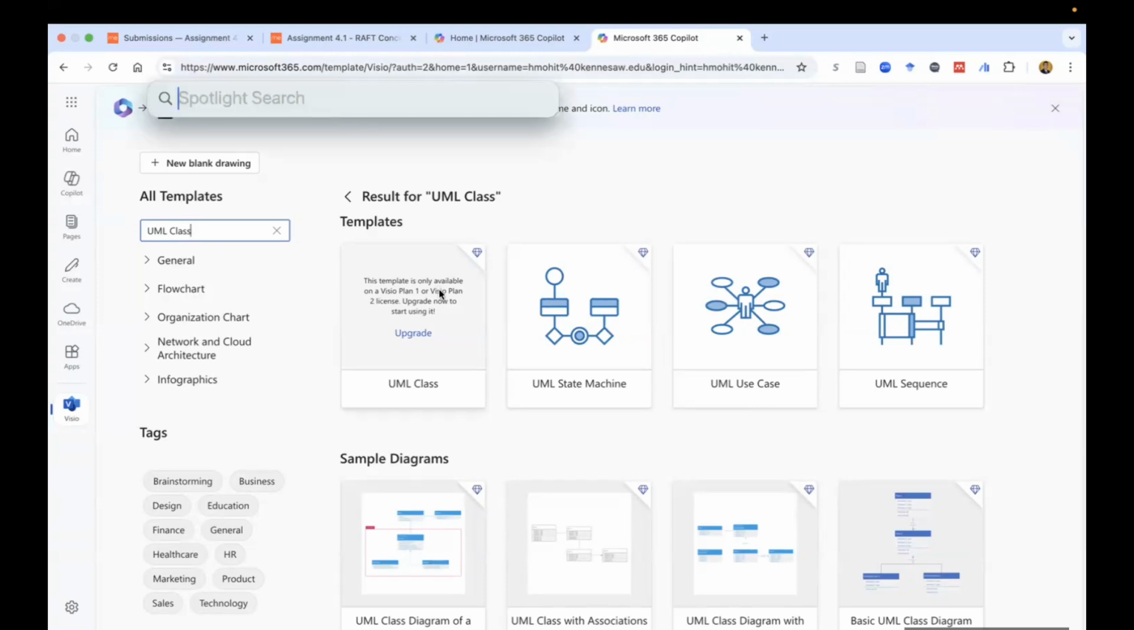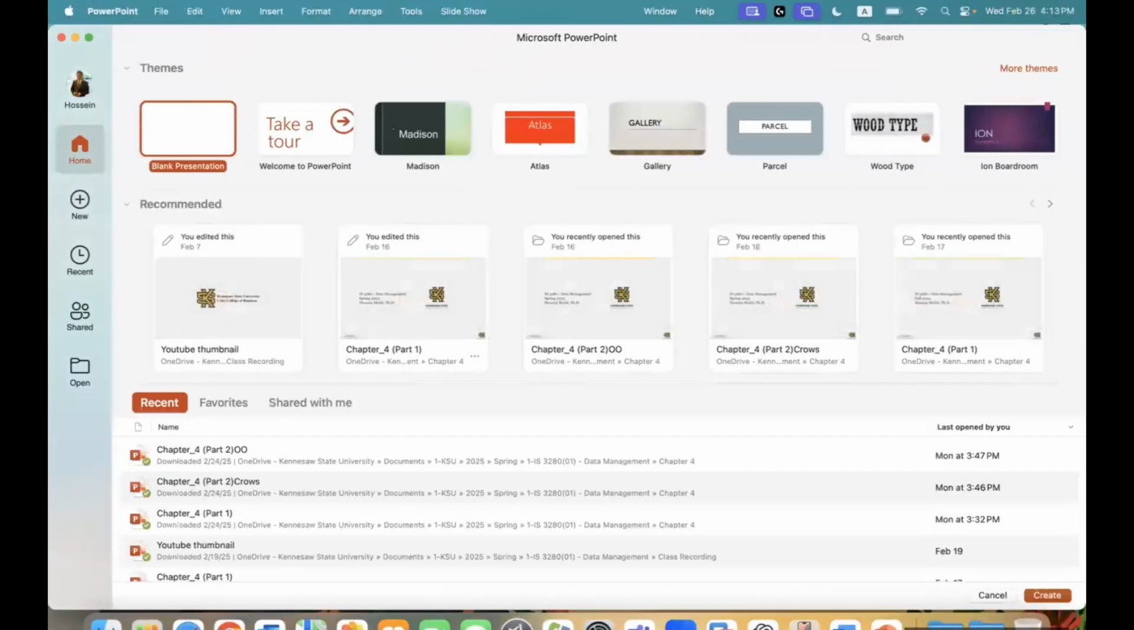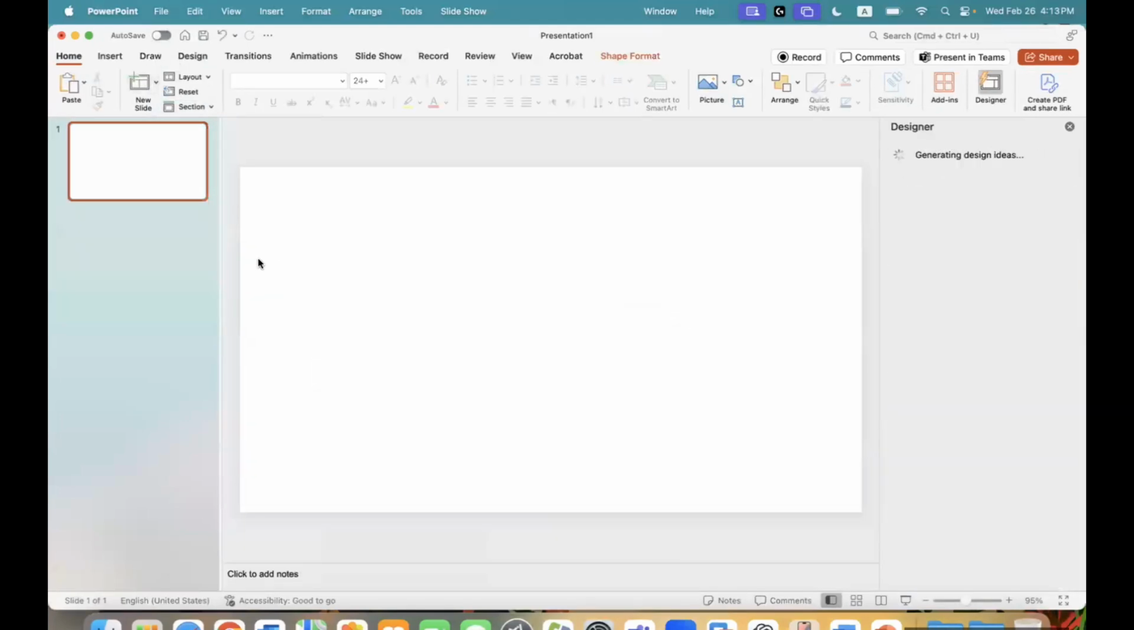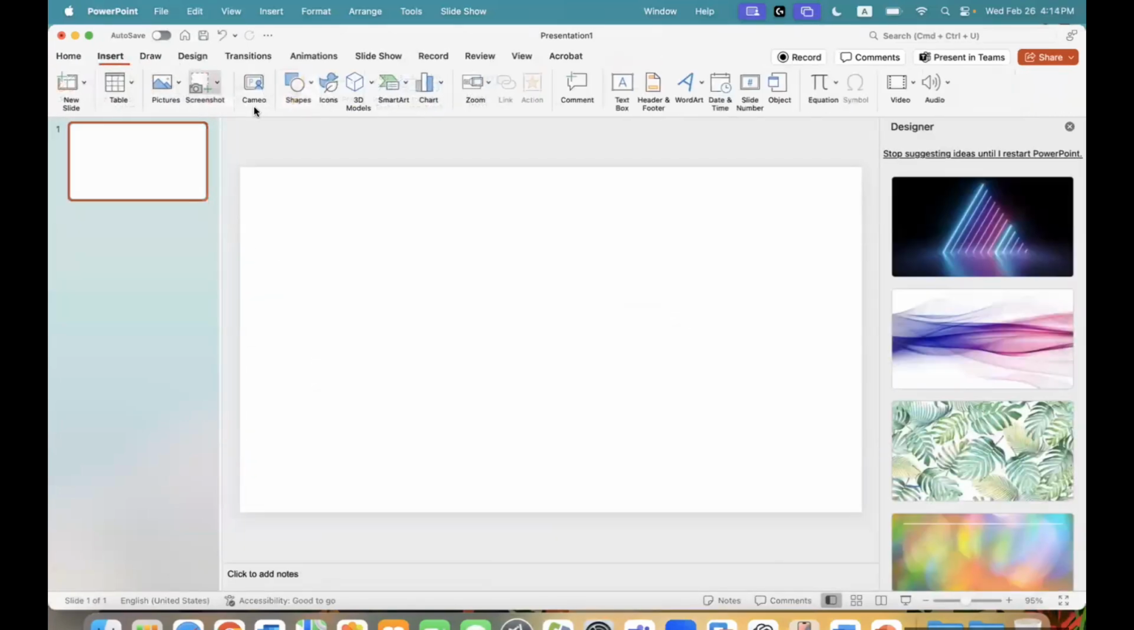Okay, but I can also just use regular PowerPoint. Okay, just inserting shapes again.